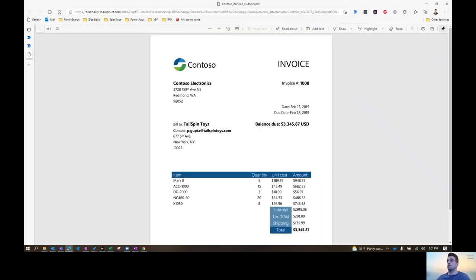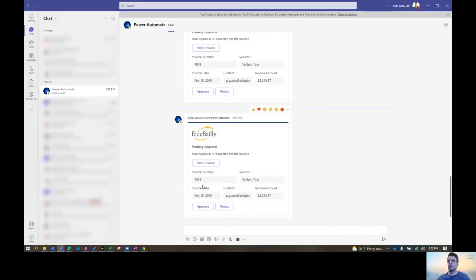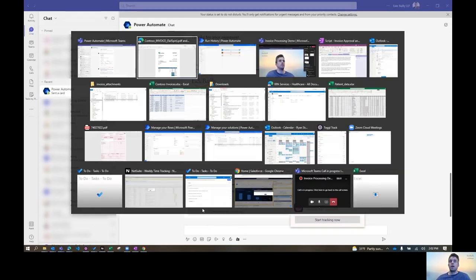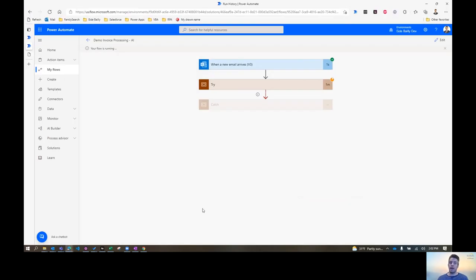We can see that some of the information here that we need for our processes downstream were extracted out. So we've got our balance due, our invoice number, contact information, some of those things that we can come back here and compare to the information that was extracted with that AI model. And everything looks good. So I am going to go ahead and approve this invoice. And now that kicks off the next part of our automation.